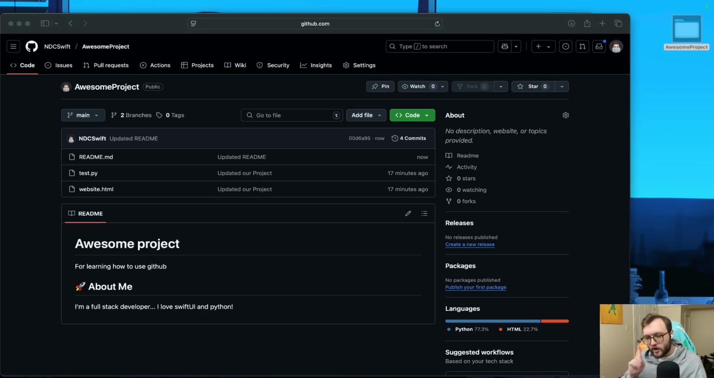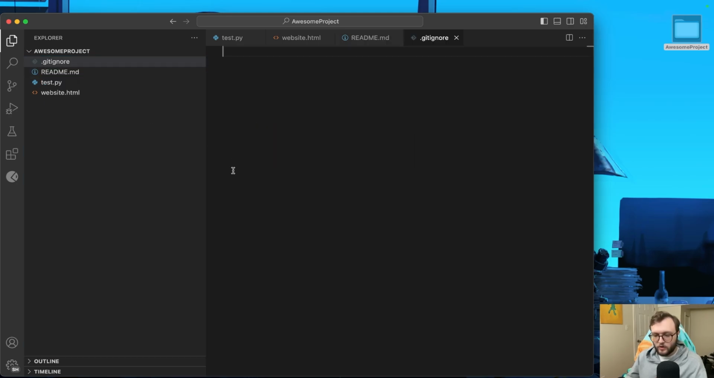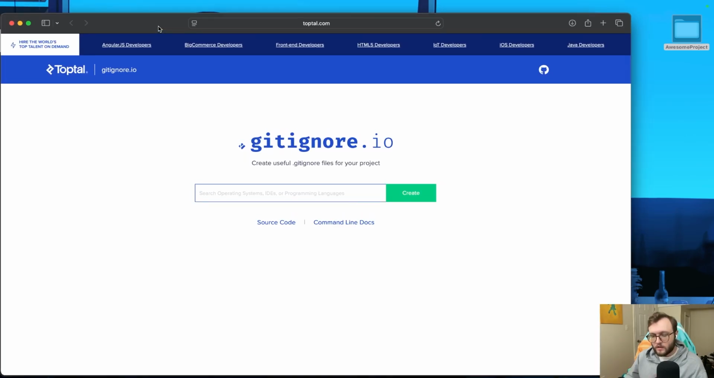All right, I have one more tip that I want to share with you. So in our file explorer, in our project, I would recommend creating a new file and calling it the .gitignore, all one word. And what this does is it keeps sensitive or unnecessary files from being uploaded. So things like your databases, environment values for API keys, or certain build folders as well. I'll also put the link in the description for gitignore.io.